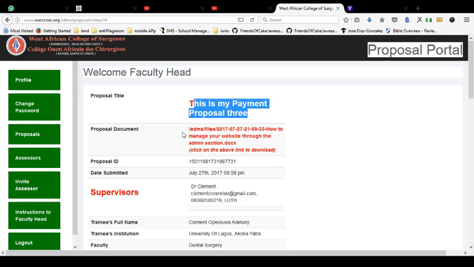We have the proposal document, which is the document that the candidate uploads. If you want to download this, which you need, just click on it based on this instruction. You click on it, it's downloaded. Look at it, this is it here. It has just finished downloading. That is the proposal document of the candidate. Just click on it to view it, and then you attach it back when you're done.